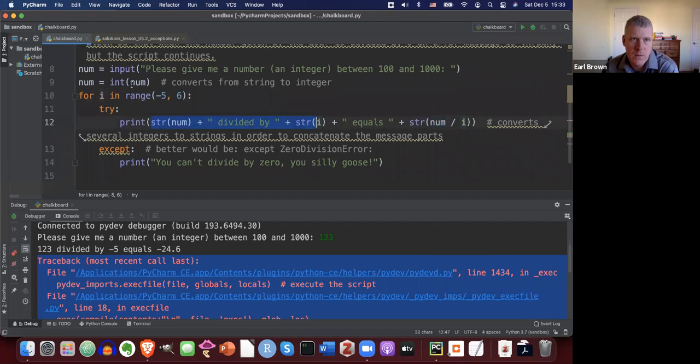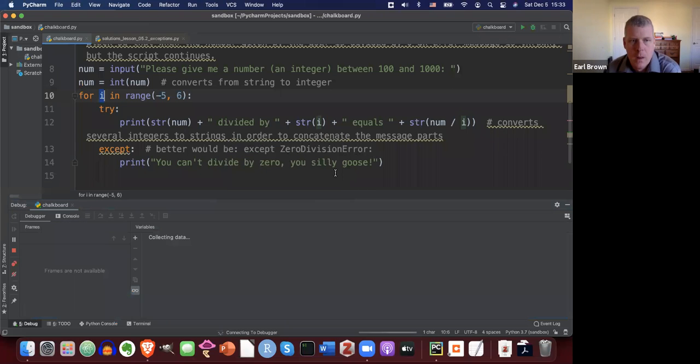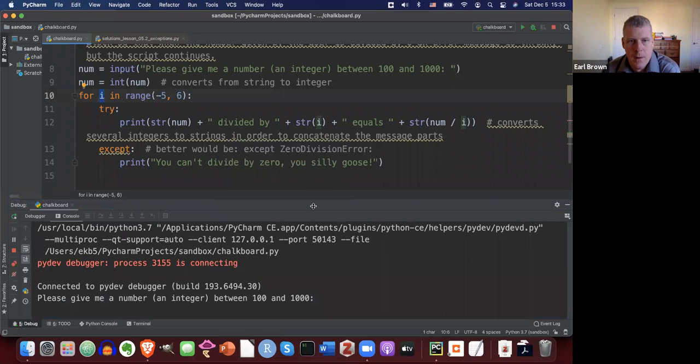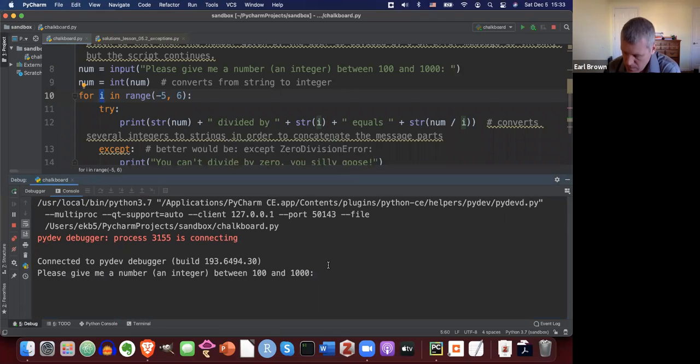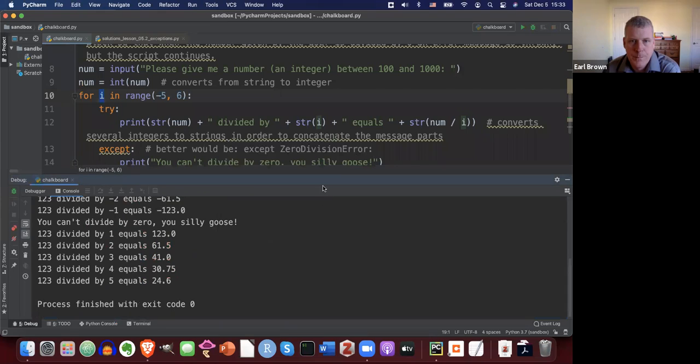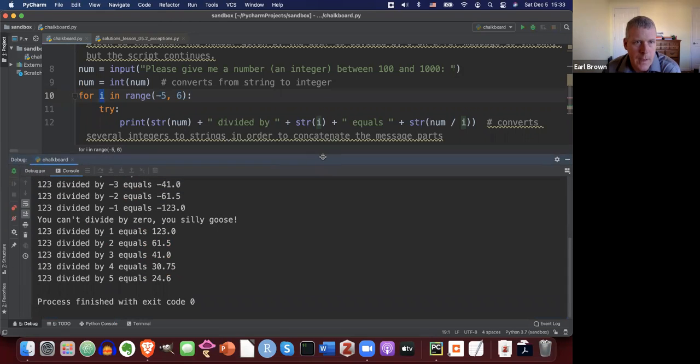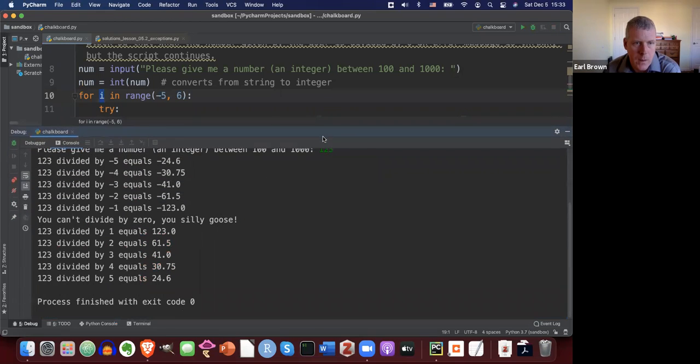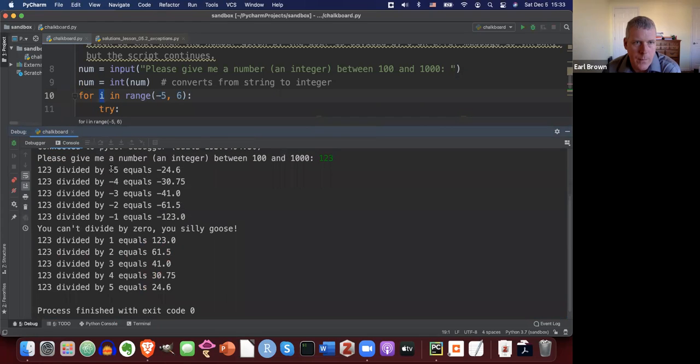And I also convert the number given to a string, and convert the i variable to a string as well. So let me run this and see what happens. I'll give the same number, 123. There you go. Okay, so it worked all the way through, and we got 123 divided by -5, -4, -3, -2, -1.